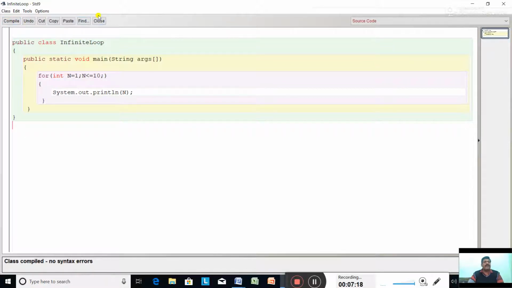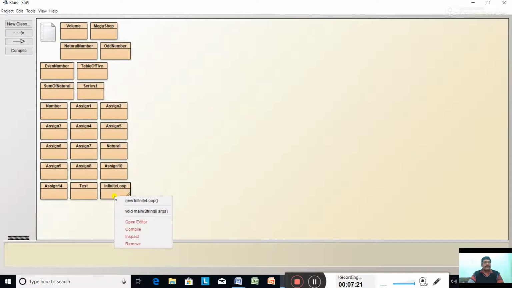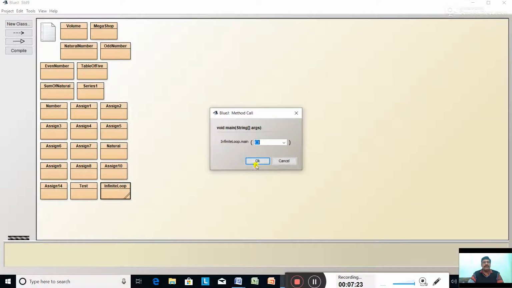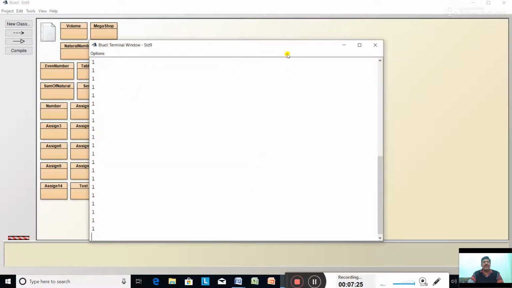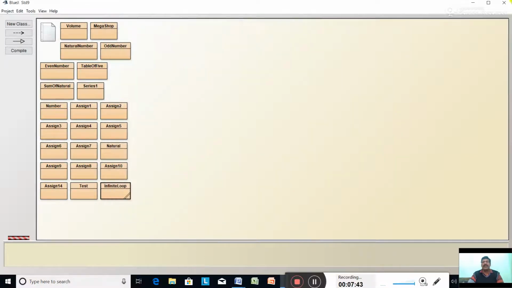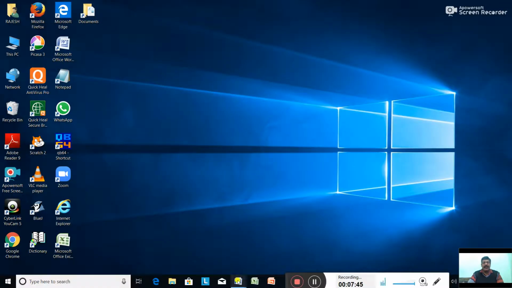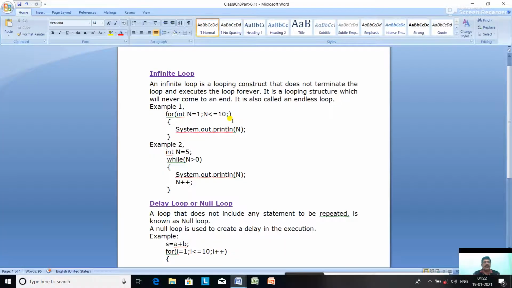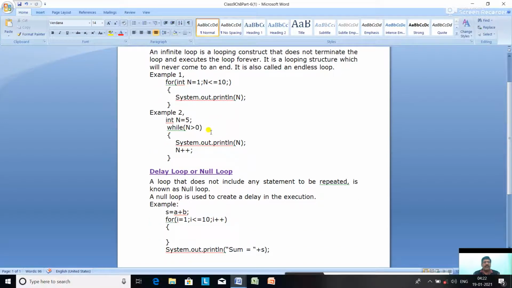Let us see the output. And you can see the output. It is continuously printing 1. It will never terminate until we forcefully terminate it. See, what is the output? Only 1. So now we can close it from here. So this was the example of which loop? Infinite loop. One more example using the while loop.